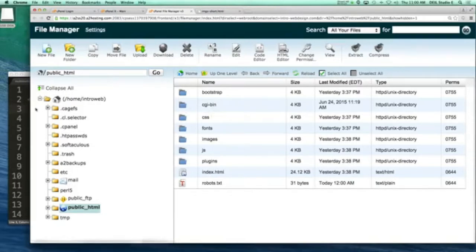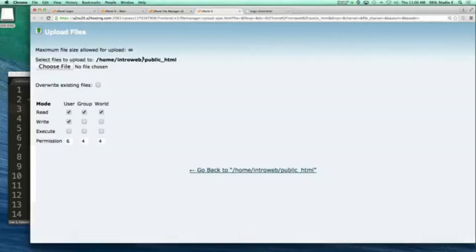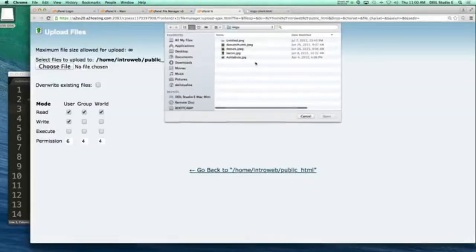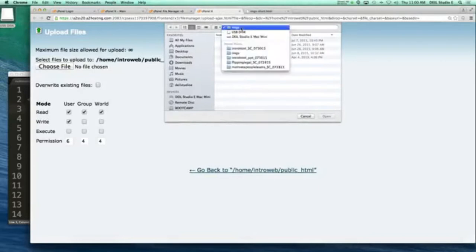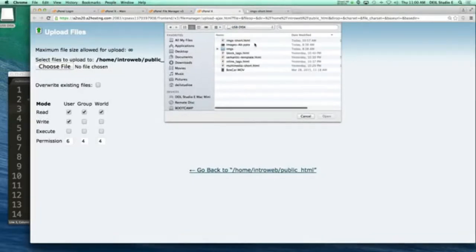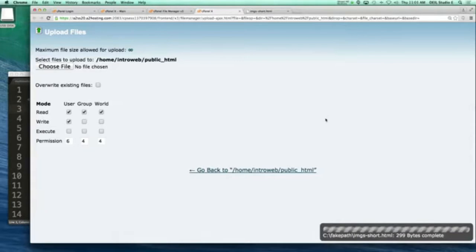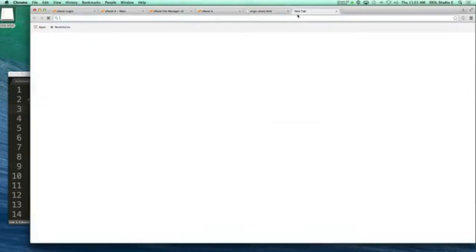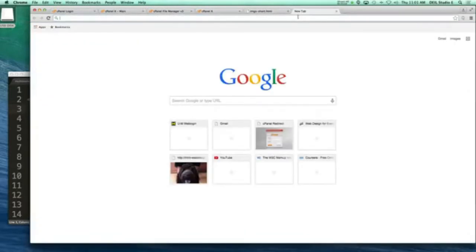So I want to upload my file over here. I'm going to go to Upload, choose File, and I'm going to pick, oops, it's right up here. Sorry, images, short.html. Here we go. As you can see down in the corner, it's showing that it should be uploading correctly. So I go over here and check to make sure it's there.